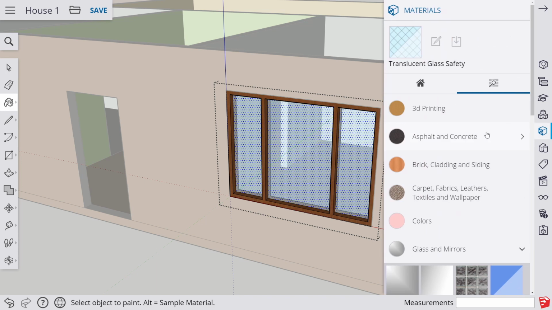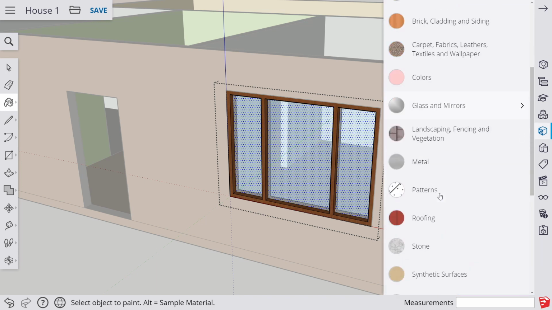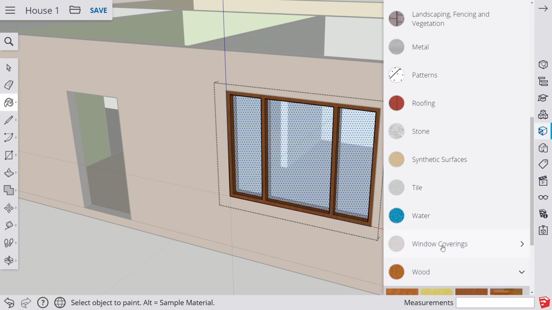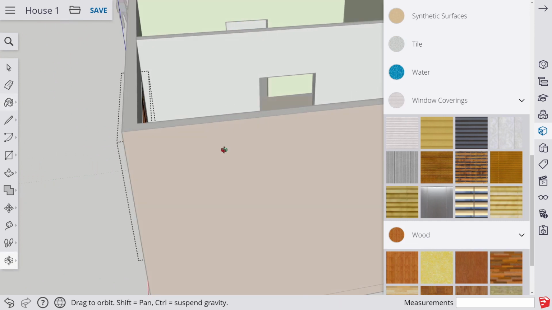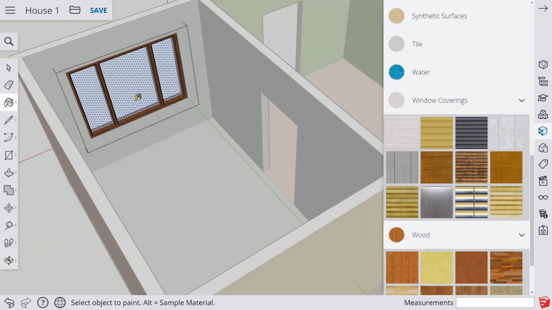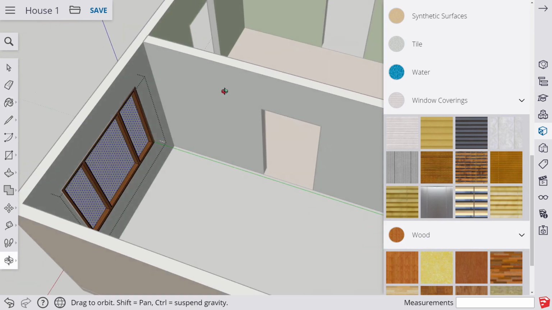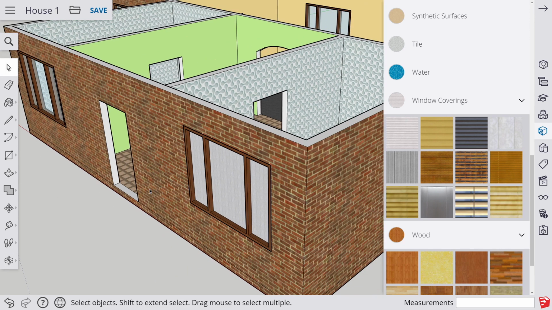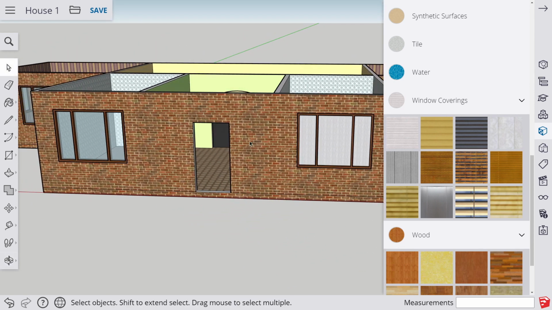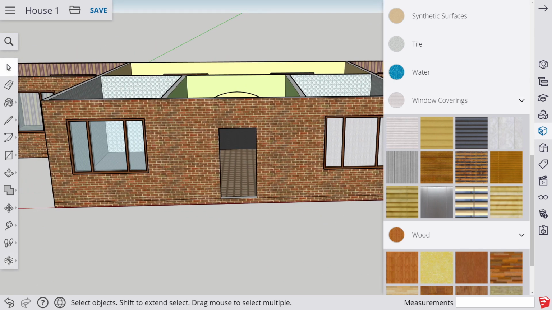And now I can go back to the bucket tool, and I'm going to go down to the window coverings, and I think I might go for net curtains on this one. So that's all 3 of those done, but on the inside still that window texture, so you just need to click to make sure it's on both sides of the window. Back to the spacebar, click away, and there you go. Now I've got a window with net curtains.